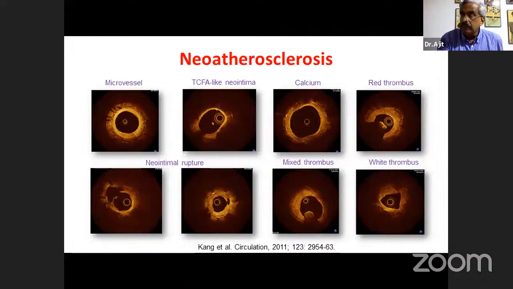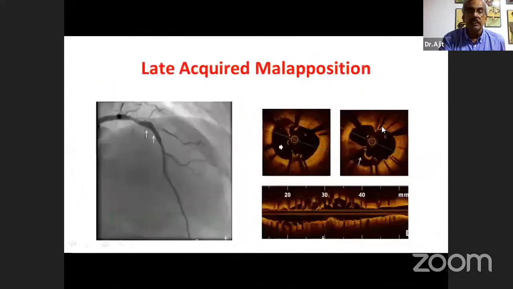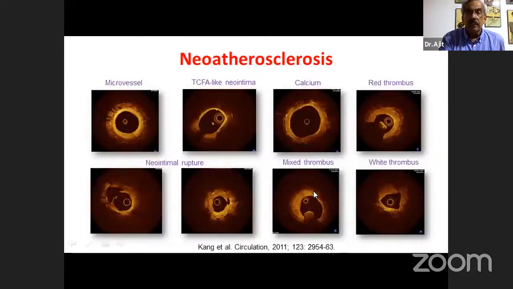You can have a stent put in, a restenosis lumen which has happened, but more than that, you can have new atherosclerosis develop within the stent. You can have a TCFA inside the neointima. You can have calcification inside the neointima. You can have thrombus inside the neointima. And so these are important things for in-stent restenosis to have a look at.